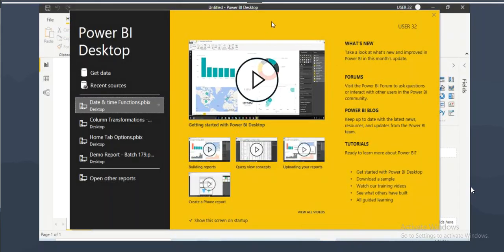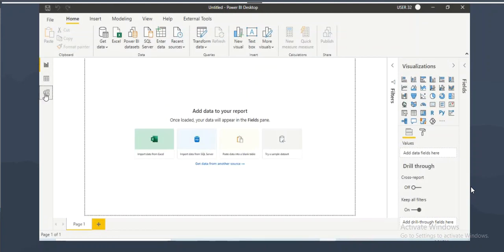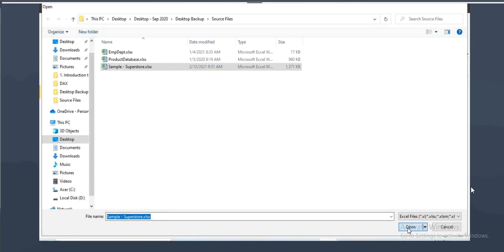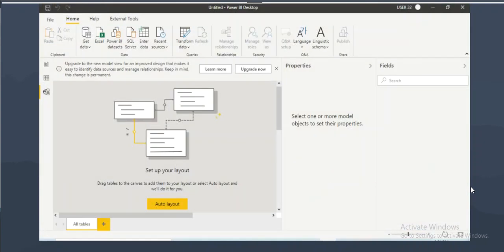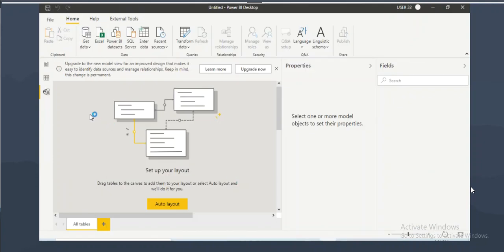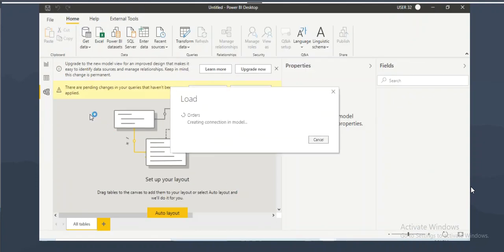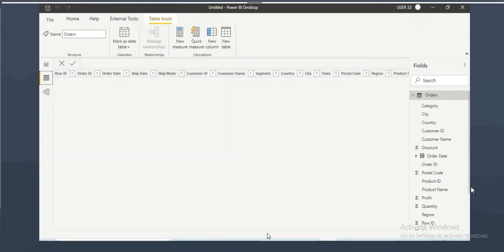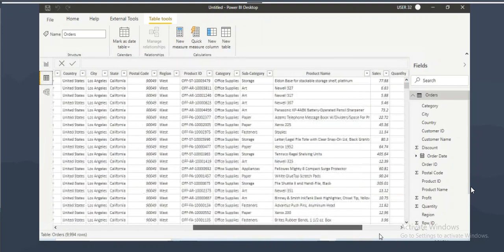So let me load an orders table into Power Pivot. Click on Excel, Sample Superstore, click on open. Orders table, click on load. Once you load the orders table, I want to show the sum of sales. There is a sales column. I want to show the total sum of sales we have.